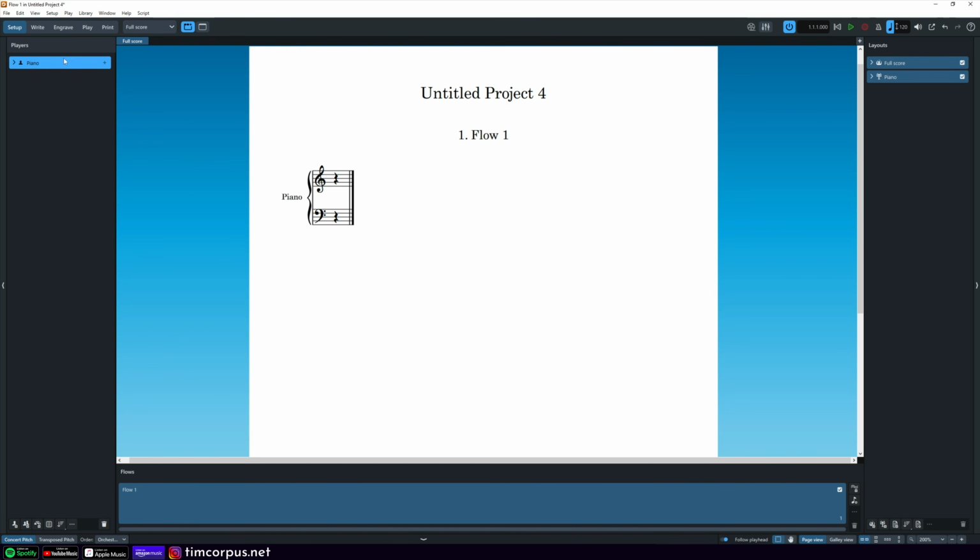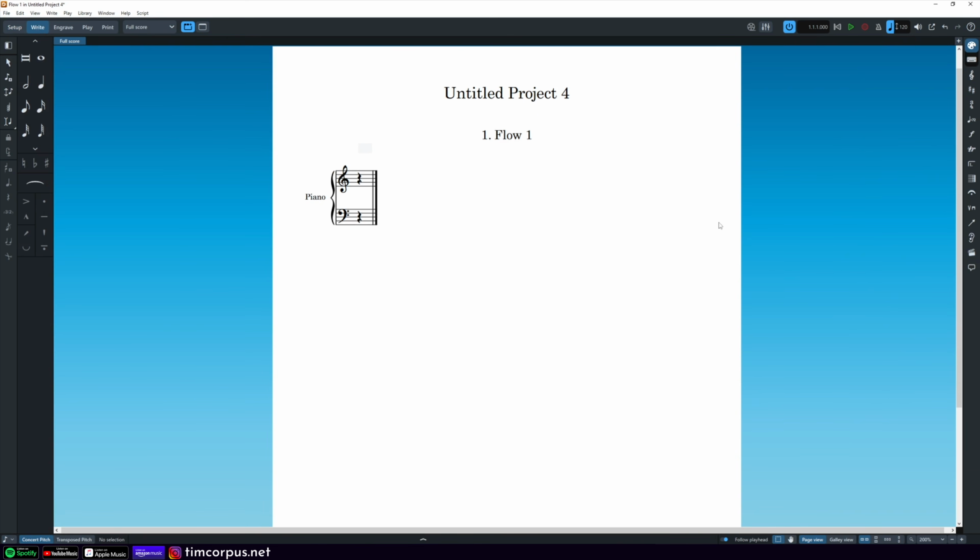For example, I'm often starting with a sketch of ideas that I did on pen and paper, or something that was done with MIDI in a DAW, and now I'm bringing that into notation software. So I'm not always starting from here, but if you are, it may be helpful to start with your key and your time signature. So let's get out of setup, which is where we would add any instruments, and go into Write mode here.